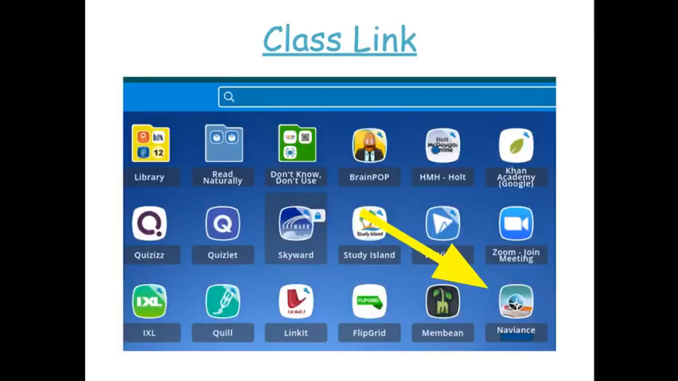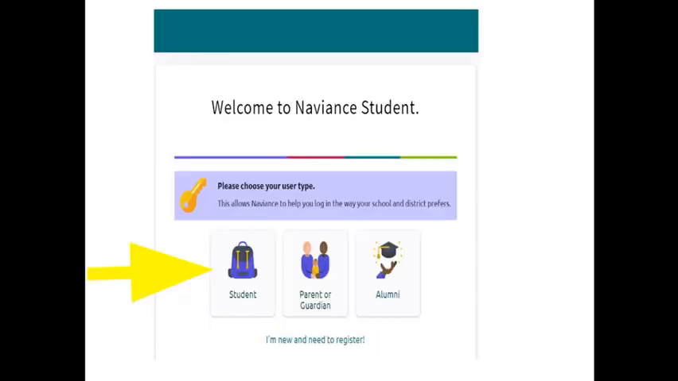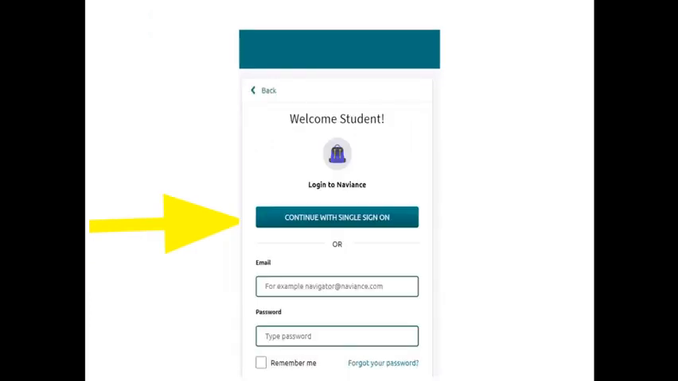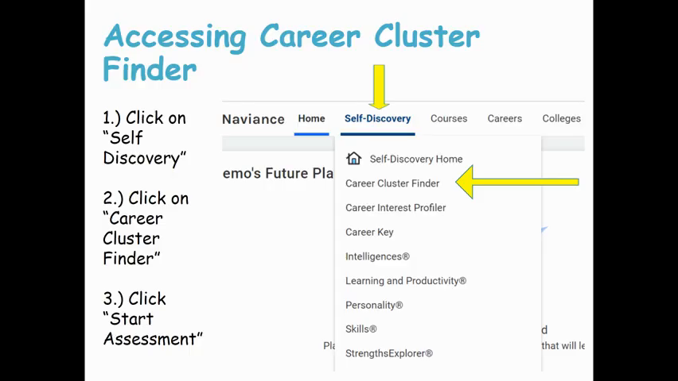You will access your class link and go to the Naviance app. From there, you will hit the student button and then click on the teal green continue with single sign-on button. So once you have logged into Naviance, you are going to access the Career Cluster Finder assessment. You will do this by clicking on the Self-Discovery tab at the top and then clicking on the Career Cluster Finder. From there, you can click on Start Assessment.